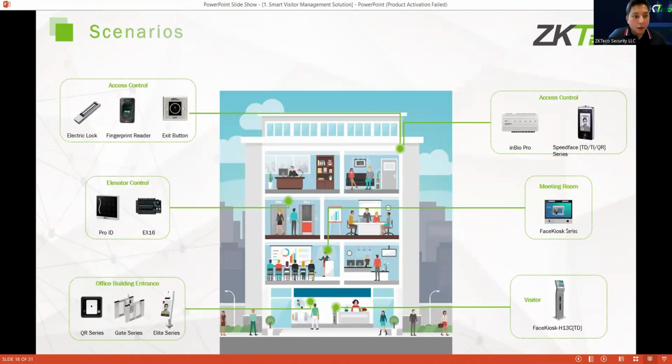For access control, we have readers, push button, exit button. We have the magnetic lock or electric locks and controllers, and also the standalone devices that we're using. So we use that for visitor management also. In elevator control, we have the Pro ID and EX16 for elevator management, and the meeting room face kiosk.